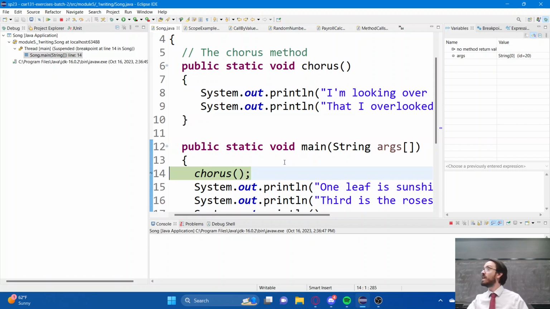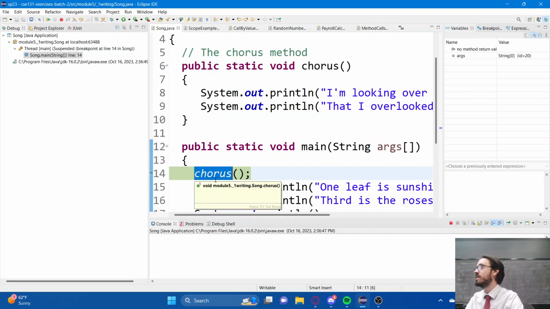And this line of code, we actually have a name for this. This is a method call. So it's a method call. I see the name of this method up here, followed by parentheses, just like it appears up top. So what this is telling the computer to do is to go find the method that is called chorus and do those things.